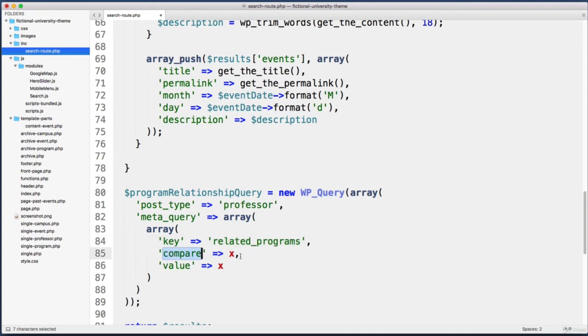Okay, for compare, there are different ways of comparing values. In this case, we are not looking for an exact match, nor are we comparing actual numbers. We are actually searching for numbers disguised as strings nested inside an array. So long story short, the compare method that we are going to use is like.